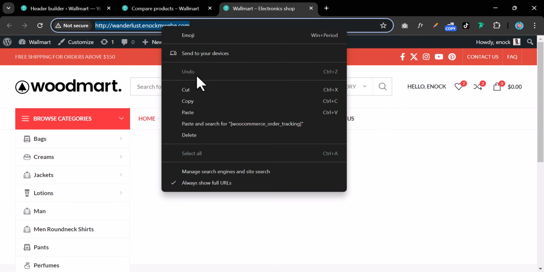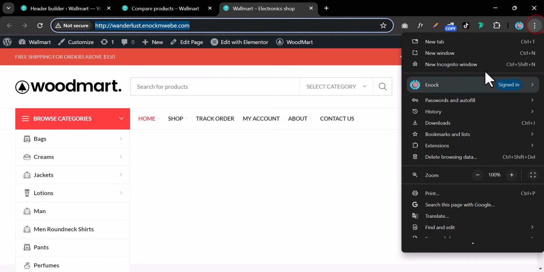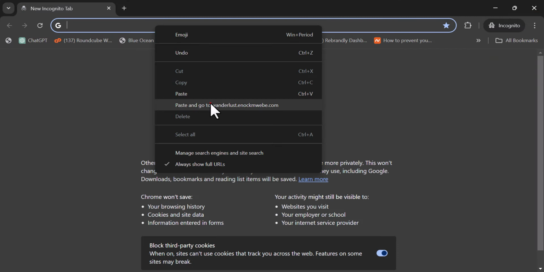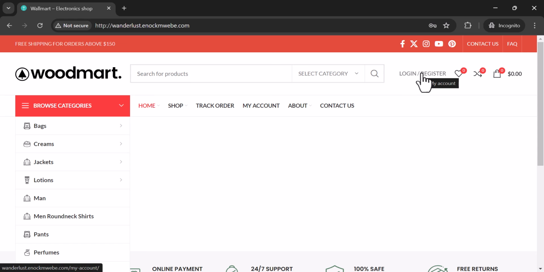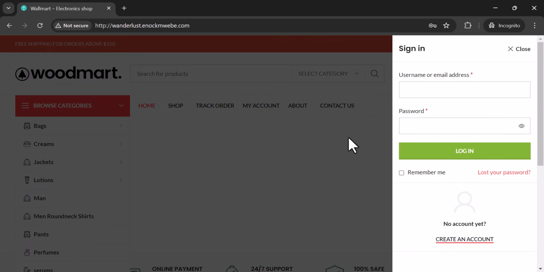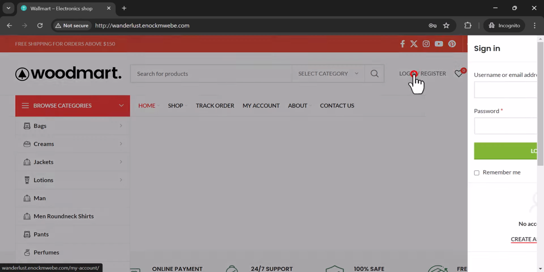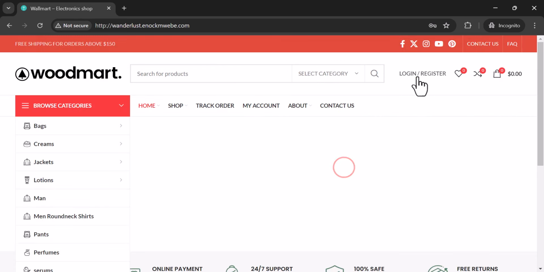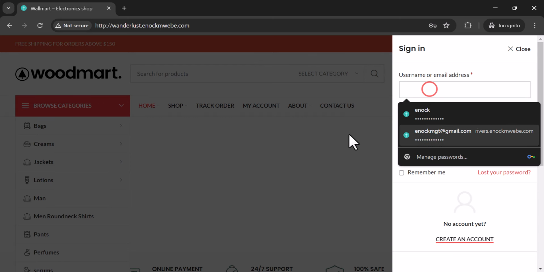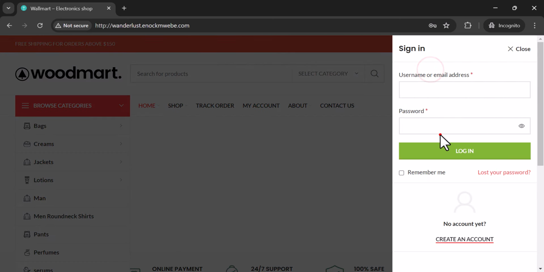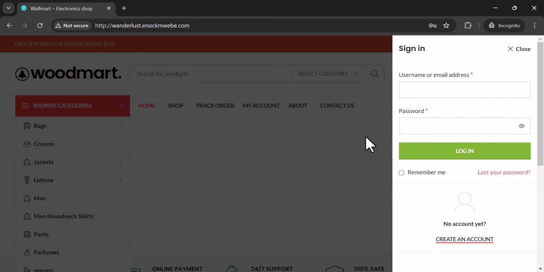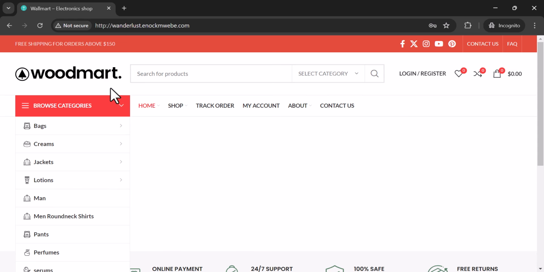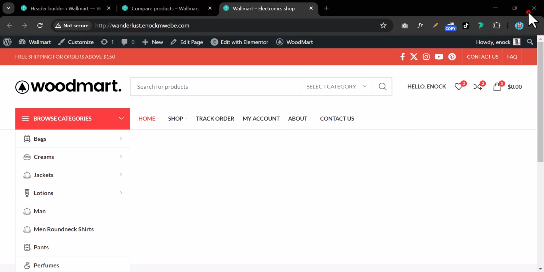That is nice. So if I copy this and try the incognito tab and run it from there, every time someone clicks on this login, as you can see, they're gonna be prompted to enter their details just like this. Okay, I hope this is working fine for you guys. And I didn't show you how to add your logo right here. Sorry about that.